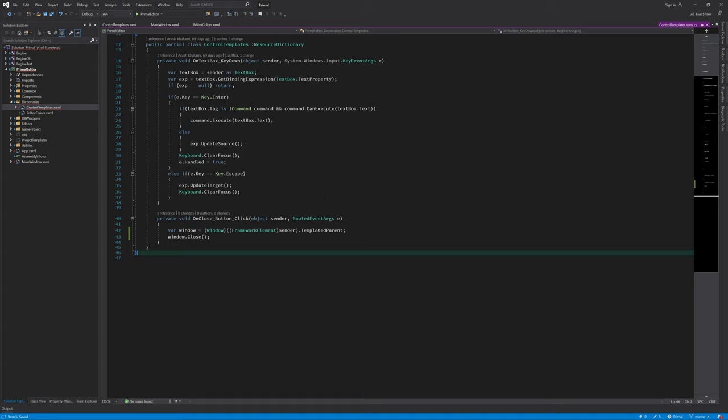Because I'm using a button in a template for the window, I need to get what the templated parent of that button is. Remember, the sender is my button, basically. And the templated parent of that button is my window. And that's how I get a reference to that instance of window. And then I close it here.